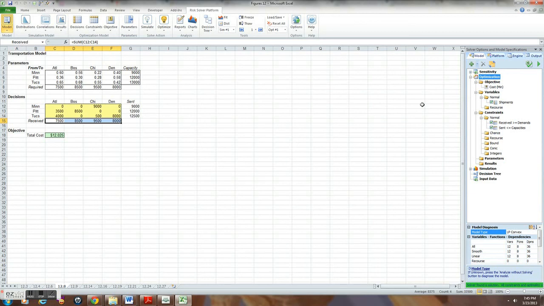So that concludes our period of instruction here on how to modify your models and then how to add in range names.